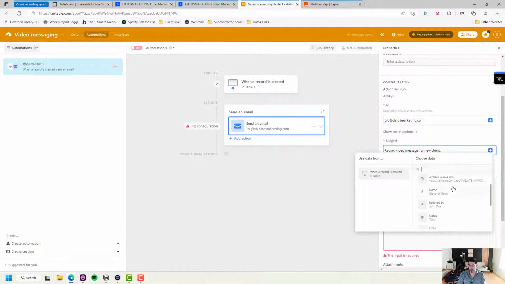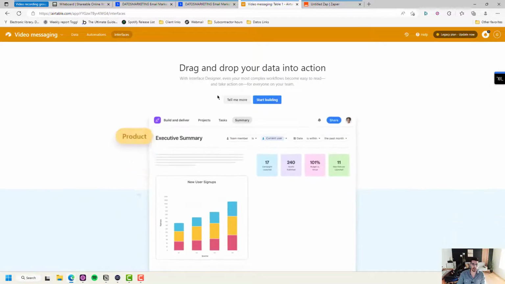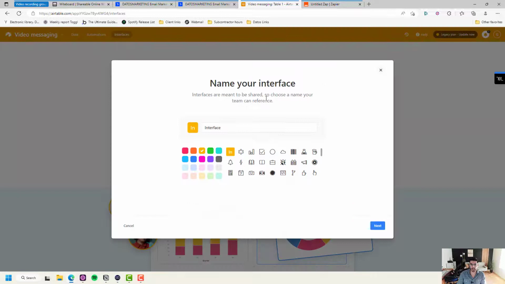Let's put in our name from the record, and I'm going to be creating an interface to make this even more fancy, so I'll include that link a little bit later. We're going to create an interface for ourselves. Not really necessary considering all you're doing is changing a status, but I don't really like that you have to click a drop down and choose the right one. I want to make it super simple. So we're going to call this video messaging.